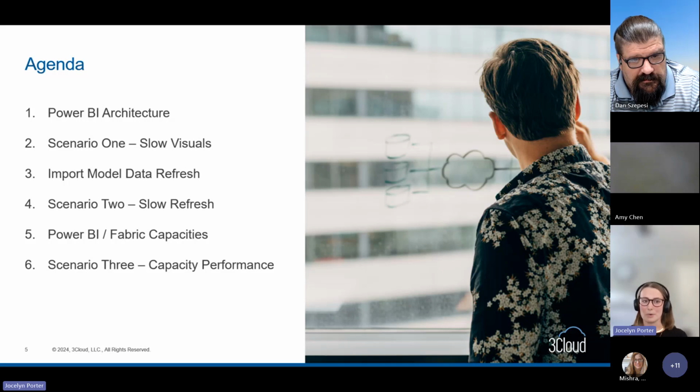Then we will demo what to do if you have a slow refresh for that import data model, and see what we can glean from the information that we have for Power BI refreshes. Then I'll dig a little bit more into Power BI Fabric capacities and what we can glean from those. And then lastly, we'll close out with a demo regarding capacity performance and log analytics. So excited to get started there.